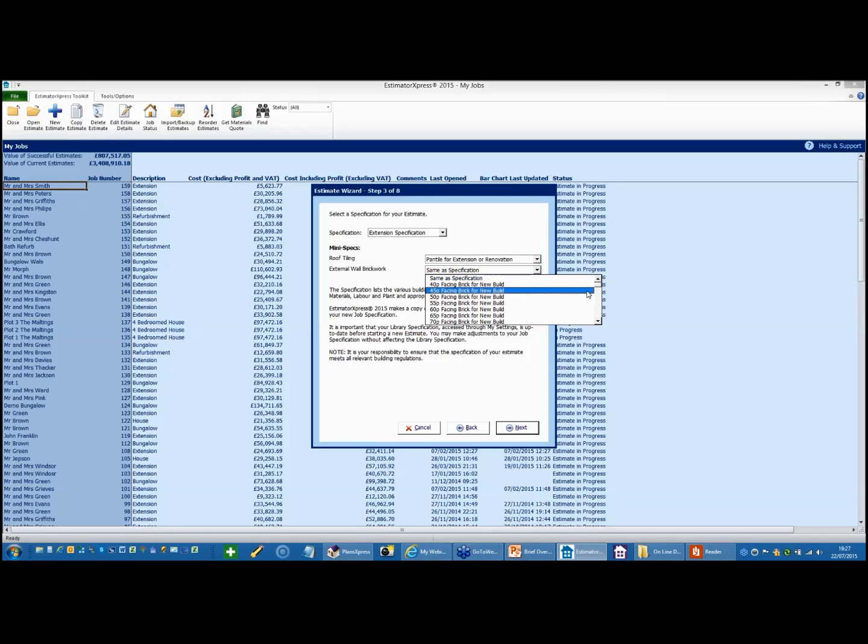And I'm going to pick the price of the brick that I want to use. If I want to, I can physically pick a product type. It's just a question of setting up the system to do that. So I'm going to pick a pound facing brick. I want it for an extension, actually. And click Next.